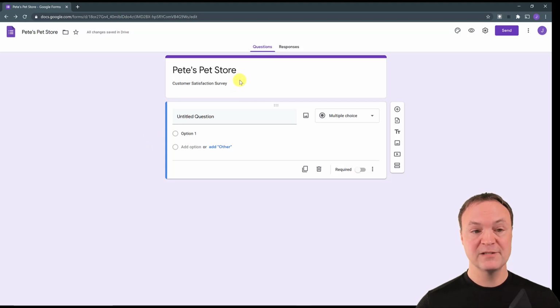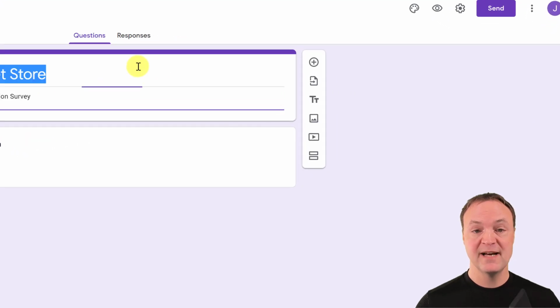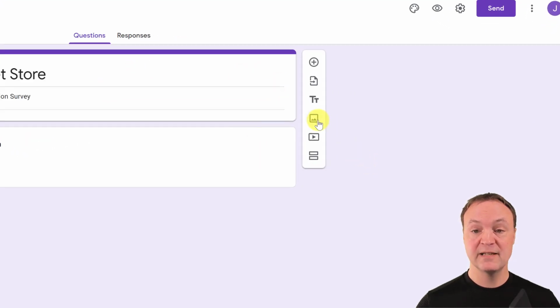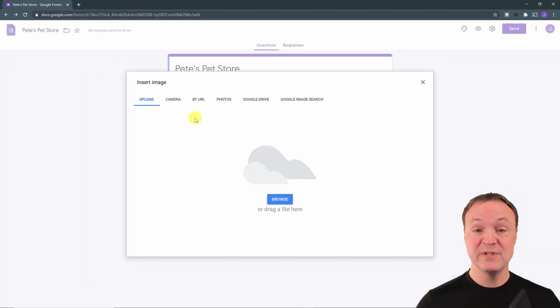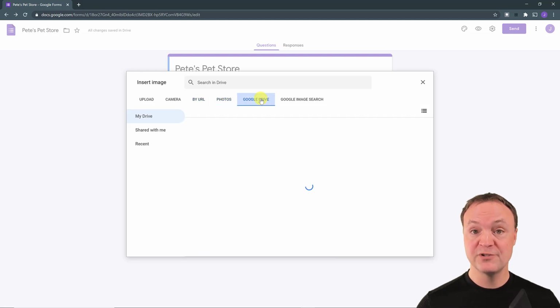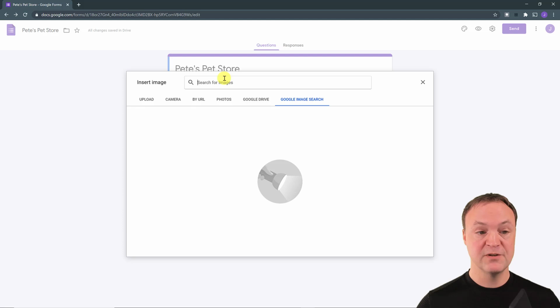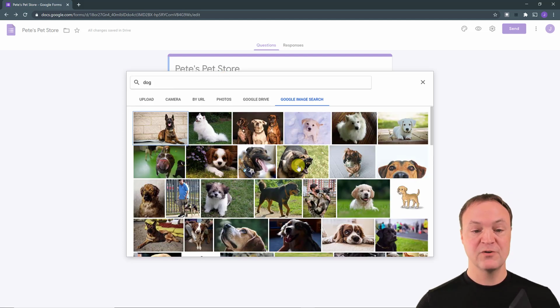So right away, let's look at what else we can do here. Maybe I want to add an image at the top of this, and I'm going to do that just by clicking here. We have image. Notice I do have video. I could add video here, or I could add image. I'm just going to click on image here. You can see there's different ways to get your images. You could upload it from your computer, from browse. You could go from a camera, by URL if you know where on the internet it's coming from, your photos, Google Drive, and even Google image search. So if I type in dog, if this is a pet store, you can see I could select one of these and put it in. Make sure you have the permissions to use any of the pictures you're adding to it.